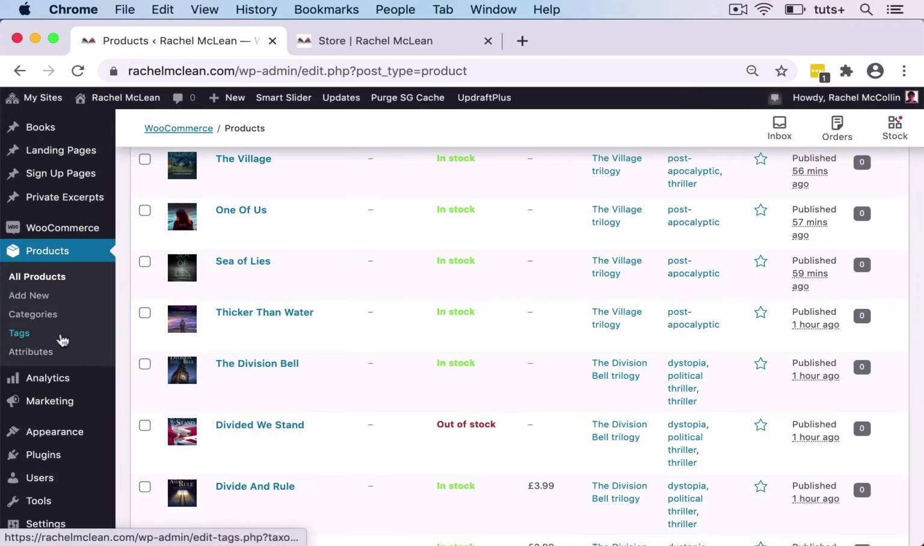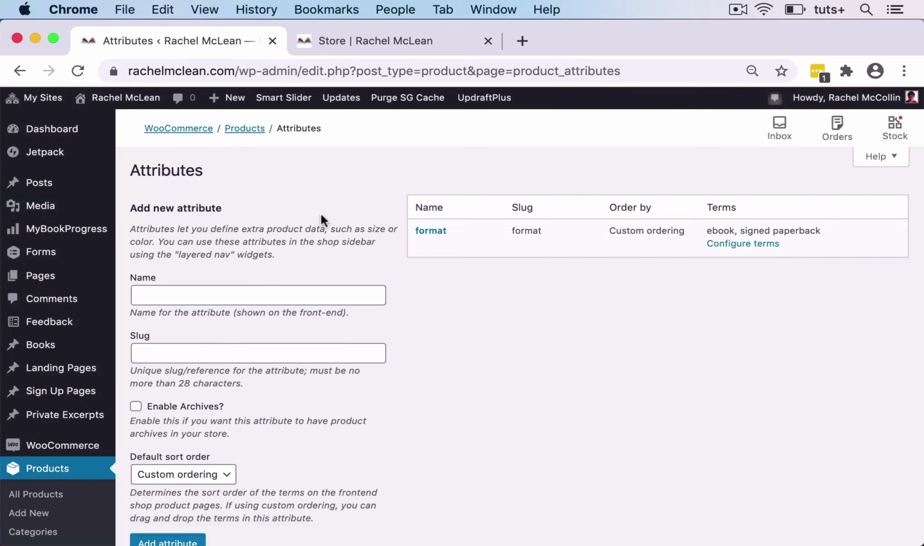Now the first thing we do is we set up attributes. Now attributes are different ways of getting the product, different ways of producing the product, or different things like colours, sizes, and that sort of thing. Now in the case of books, it's format.